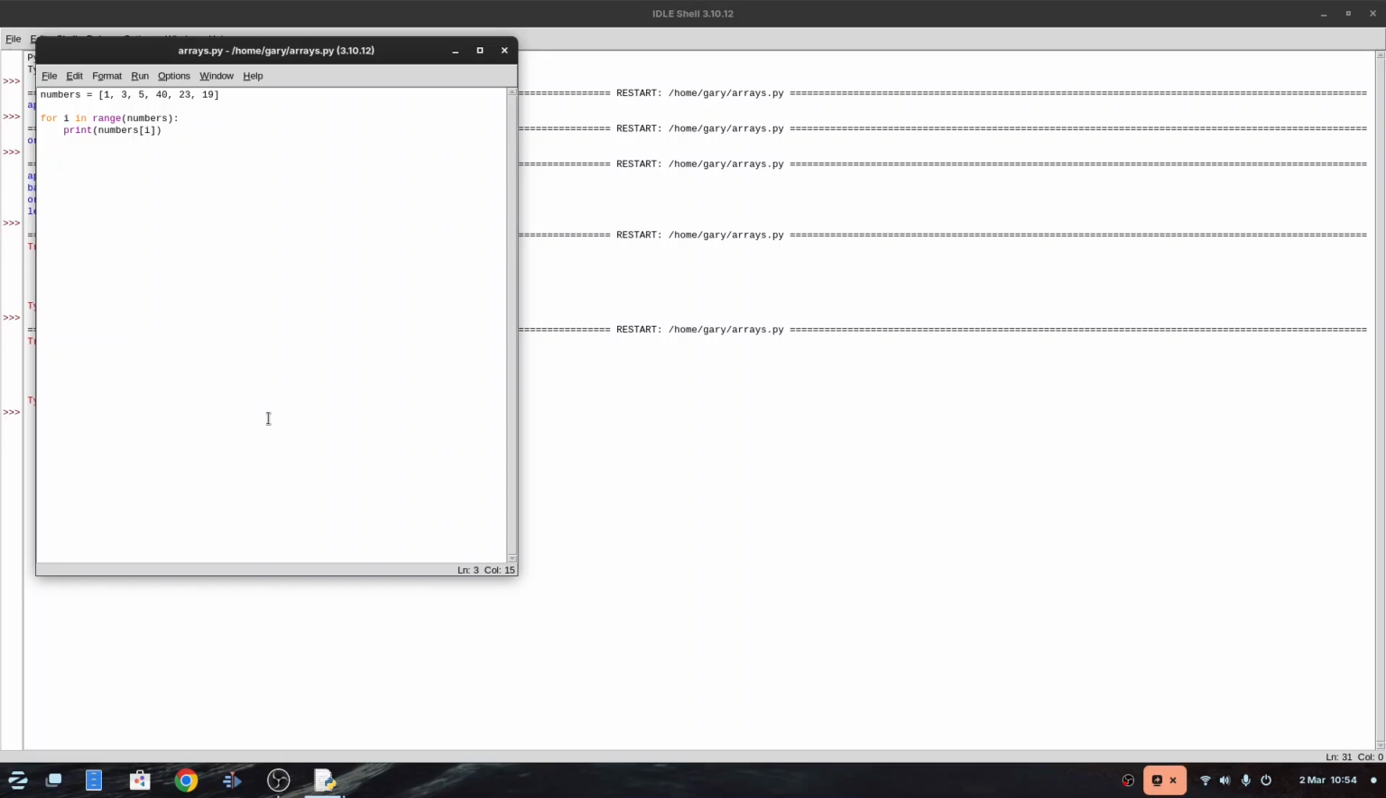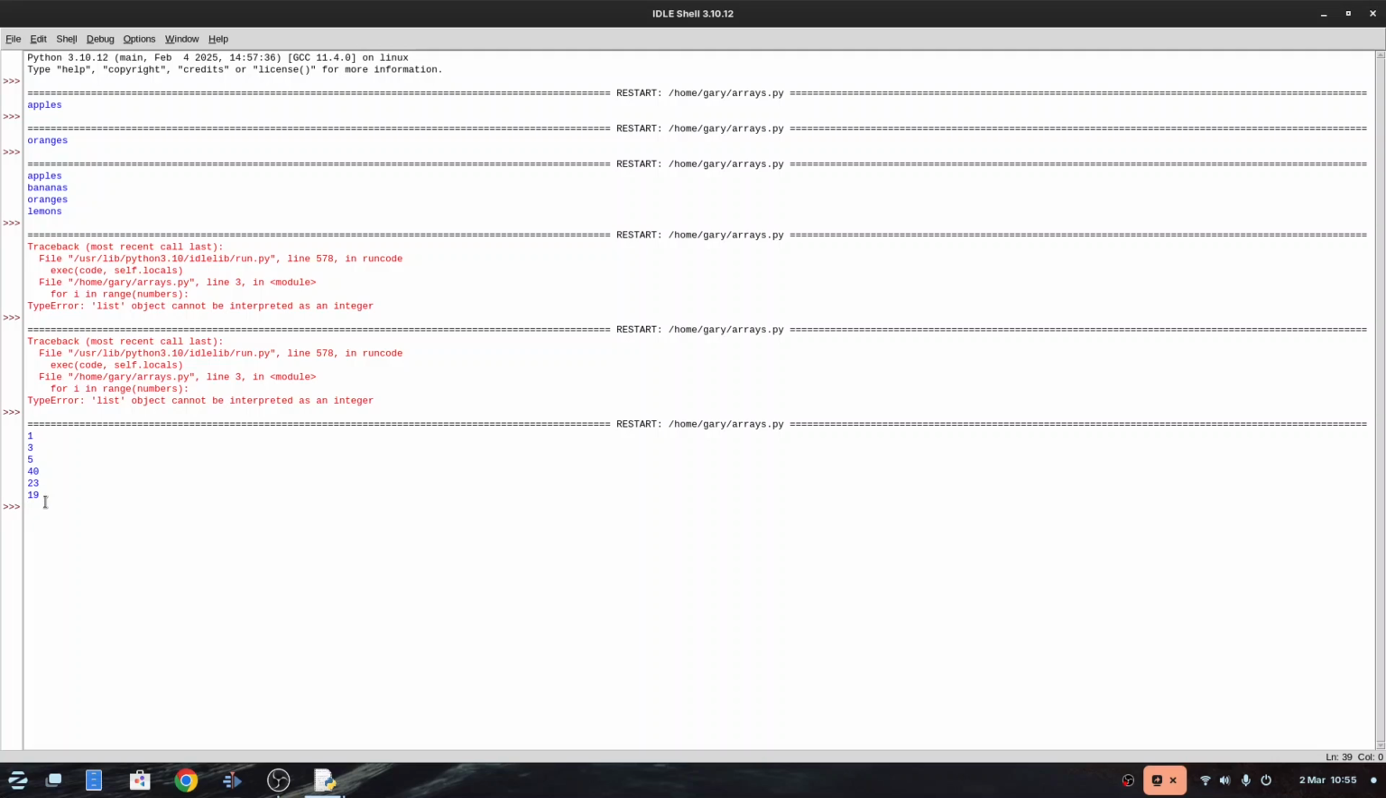the mistake I've made here is we need to not choose numbers here, because numbers is a list, not an integer. What I want is the length of numbers. So you can see the length of numbers is 6. So len numbers returns the number 6, or however long that is. And you see now it's printed out the list.